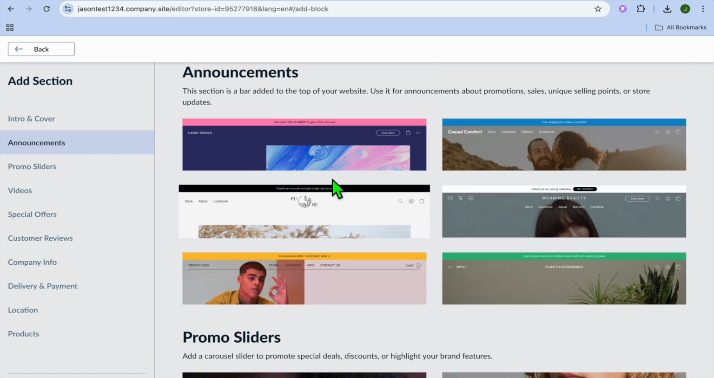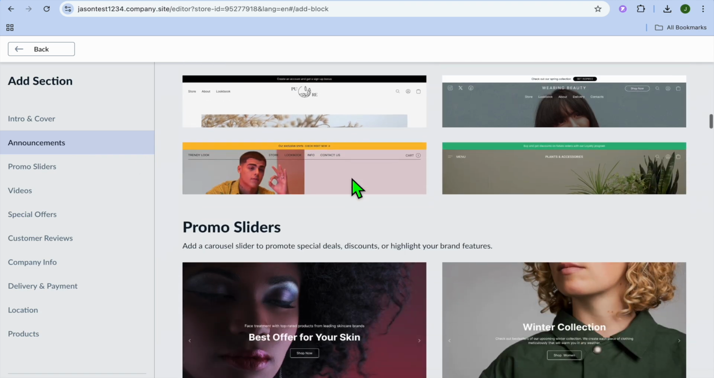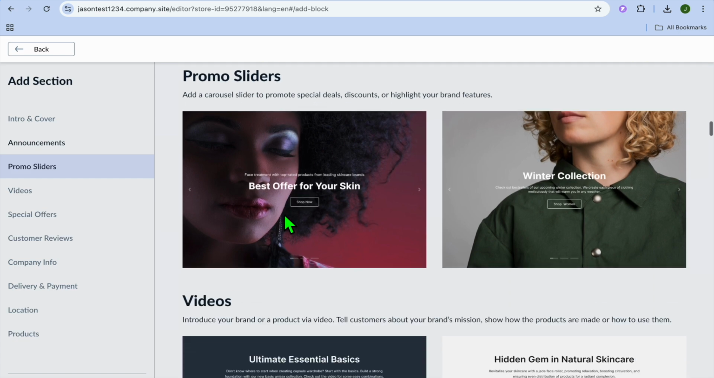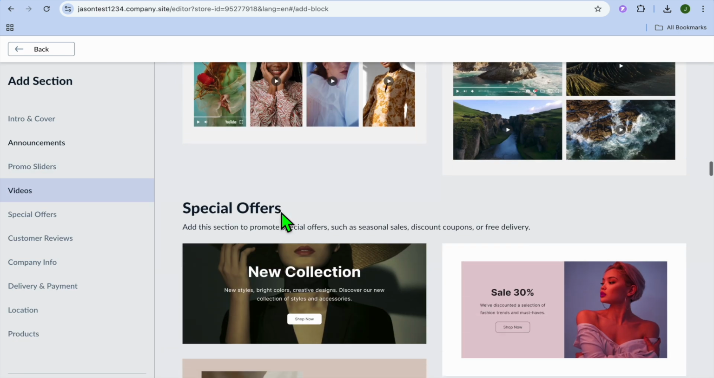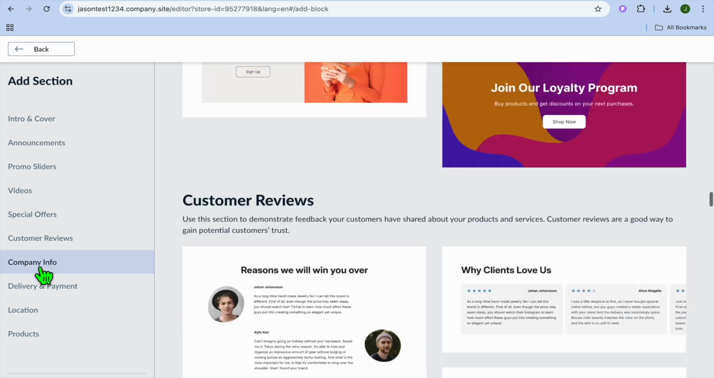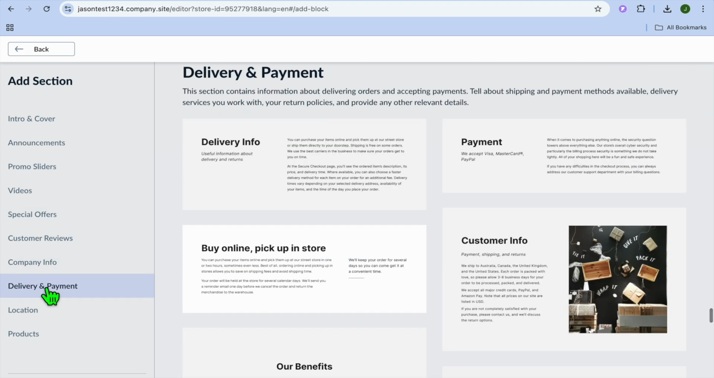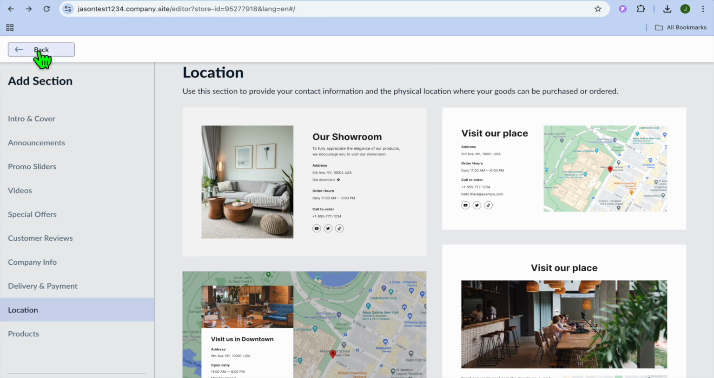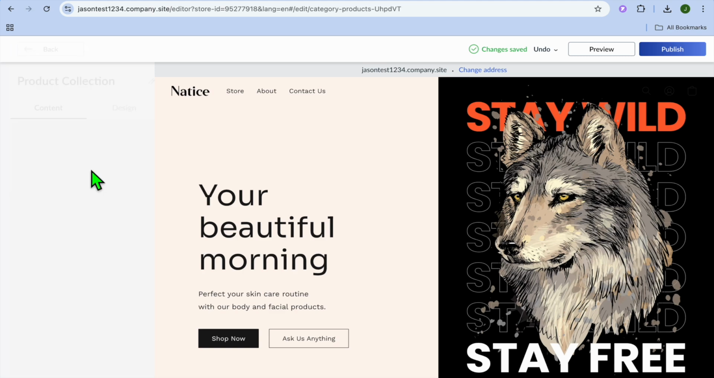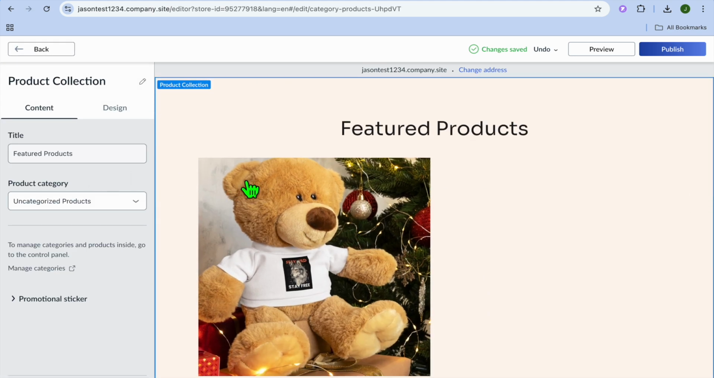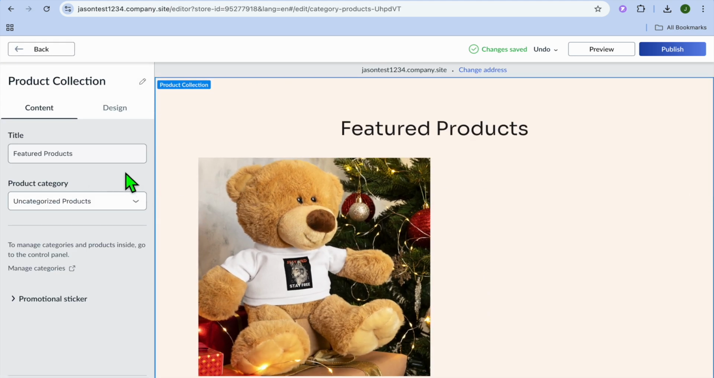And talking about that, if you'd like to add an announcement bar to your page, you can use announcements. You can also add promo sliders, web videos, special offers, customer reviews, company info, delivery and payment, location. Whichever one of these you'd like to add to your store, you can do that. And to edit the product and collection section, you'll select it. And you can change the title.